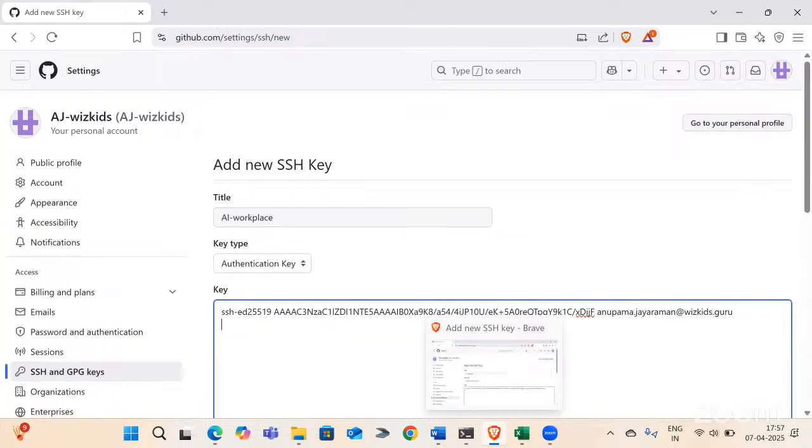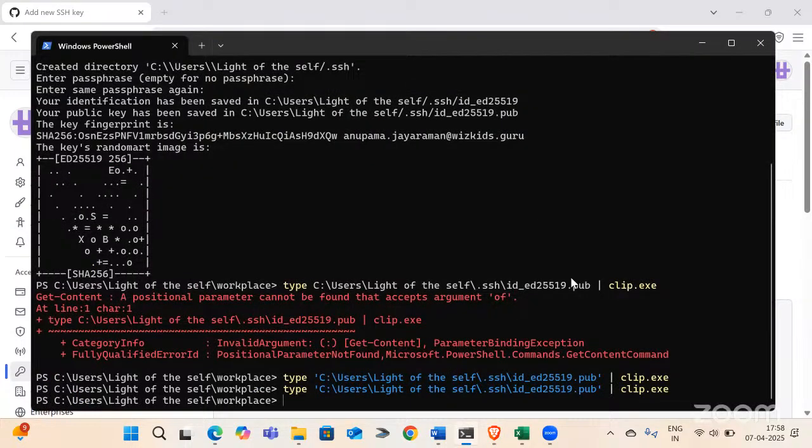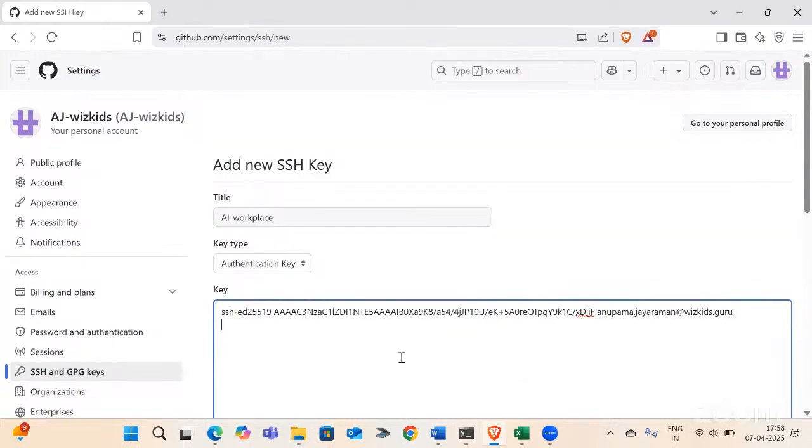I would recommend that, since you have live streamed this, you don't use this key anymore. So every time I execute that clip.exe, a new key will be generated, Dhaval? No, every time you execute ssh-keygen, it will create a new key. Clip is just for copying that key and pasting here. Clip is clipboard.